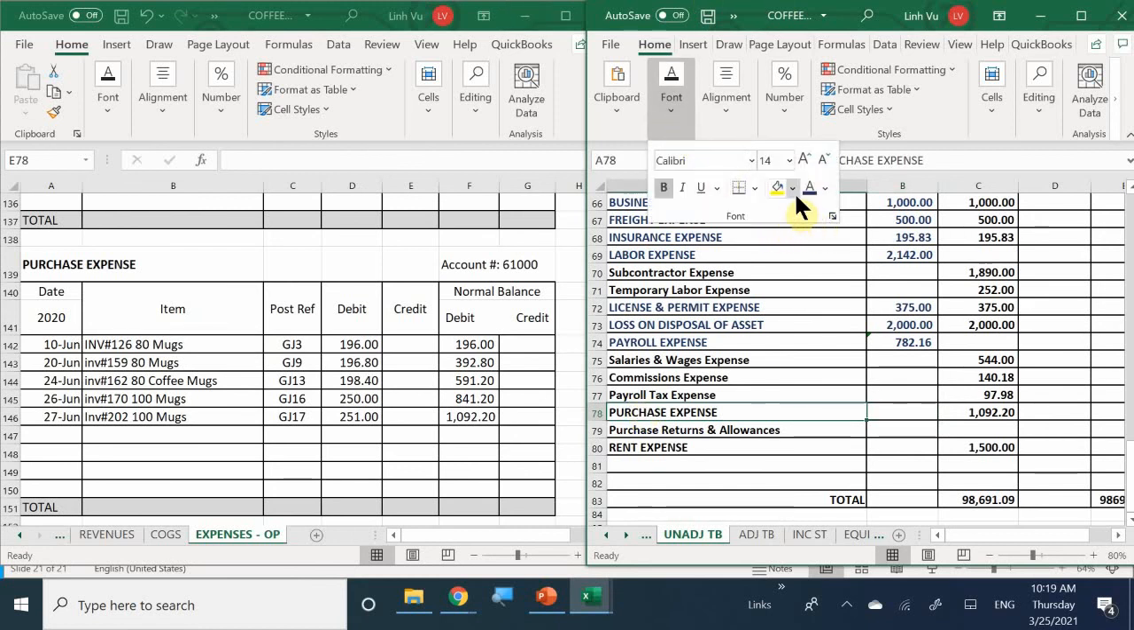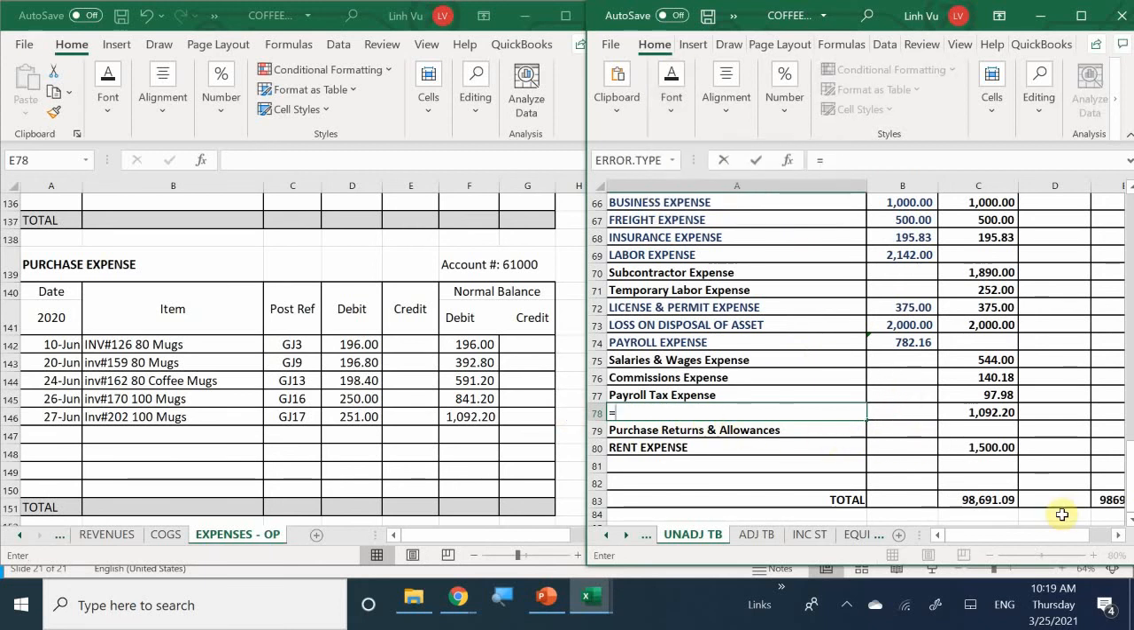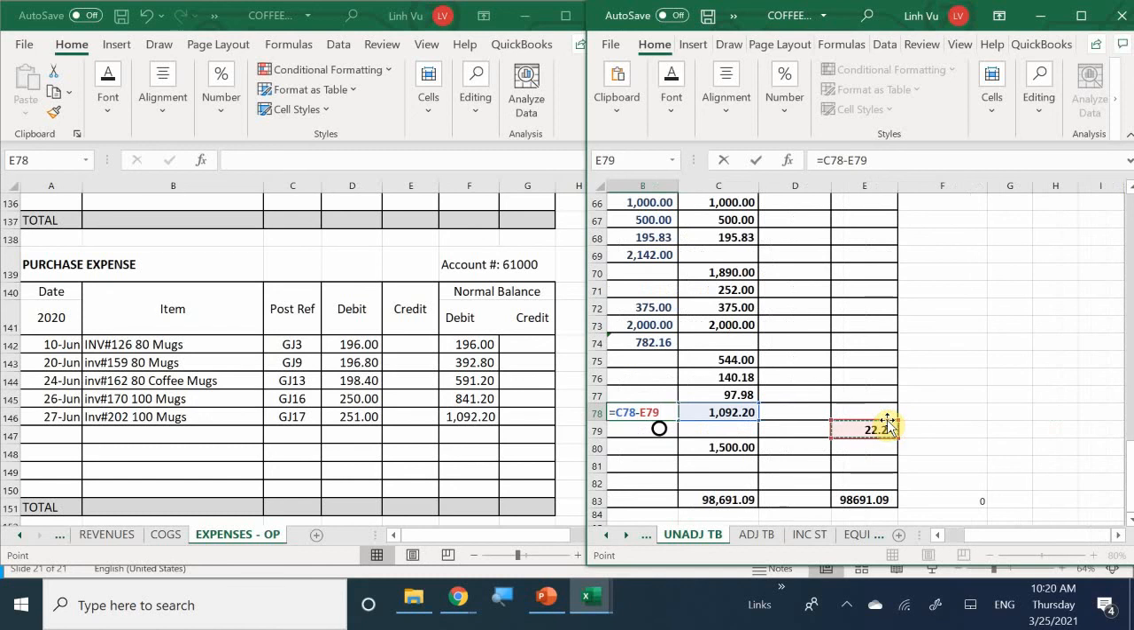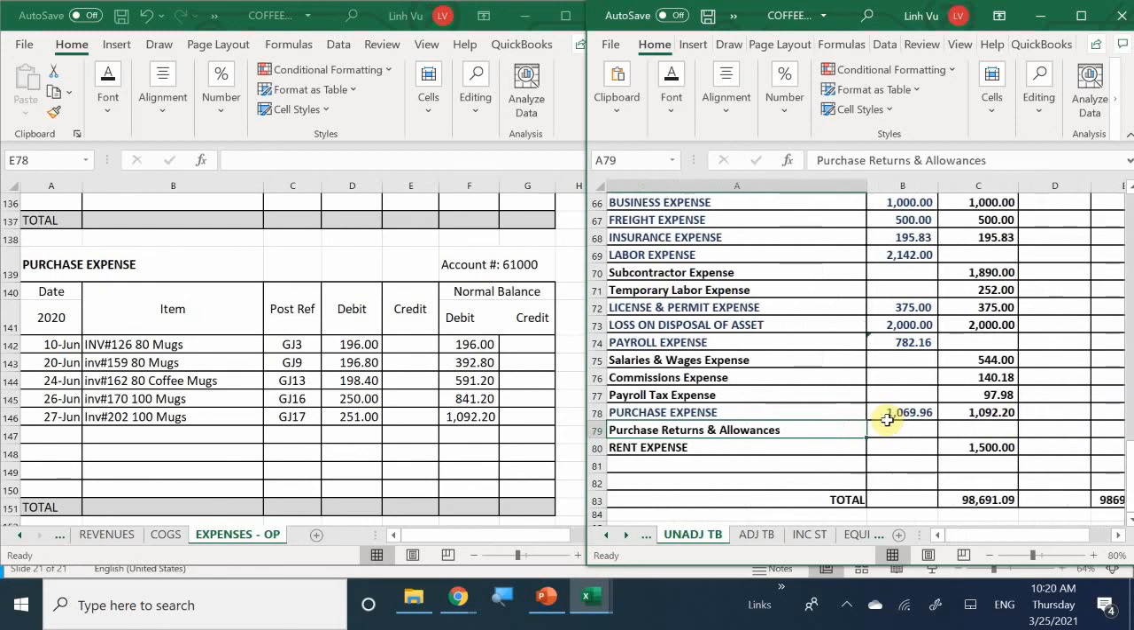So this one's going to be a little complicated. This one's going to be my total purchase expense. Okay. So it's going to be my purchase expense, right? It's going to equal this. Subtract your purchase returns and allowances. Okay, and I should get a grand total of $1069.96 for my total purchase expenses, because I have a contra account that I need to consider.